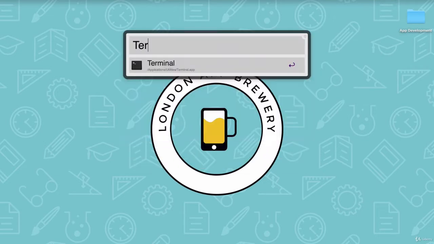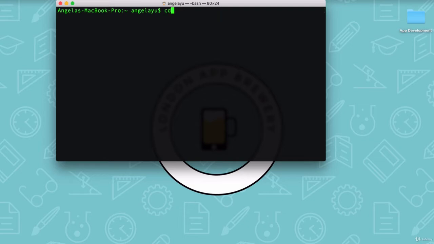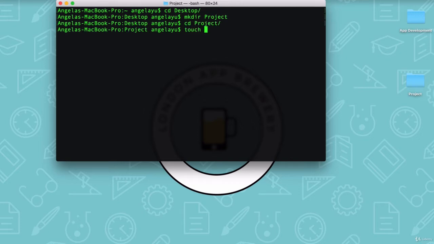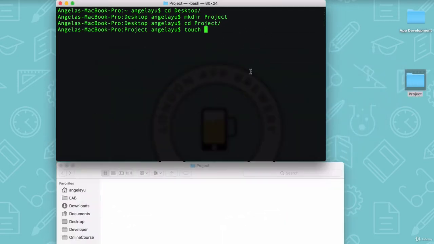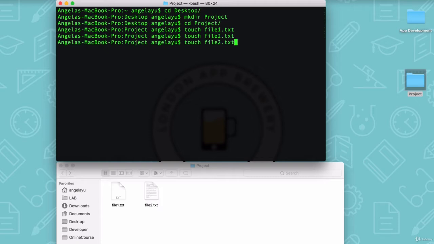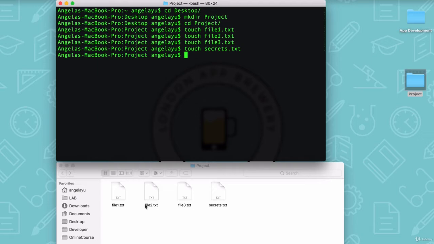So first things first, let's bring up terminal, and we're going to cd into our desktop and create a new directory here called project. Just say that we have this brand new project. And now if we go into our project and create a whole bunch of files to simulate this example project, let's say we've got file1.txt, and a whole bunch of other ones, file2, file3, and we've also got something called secrets file. So we've now got 4 files.